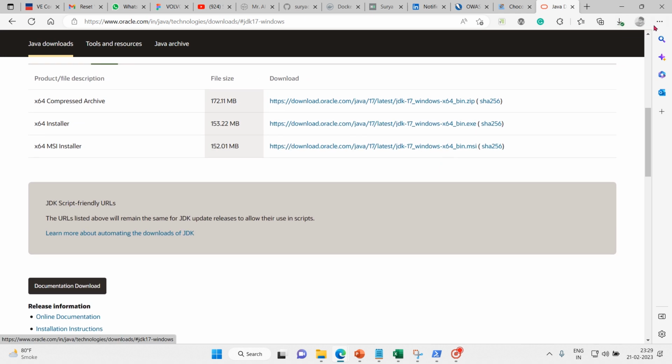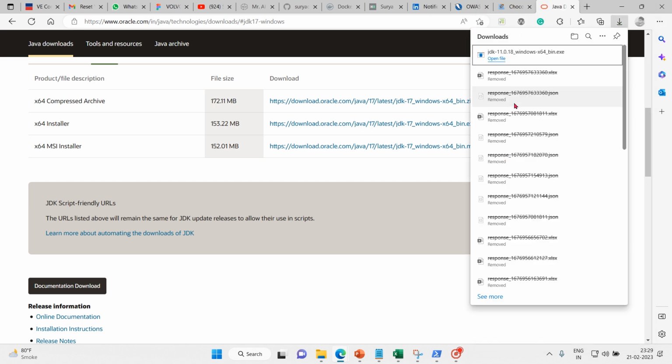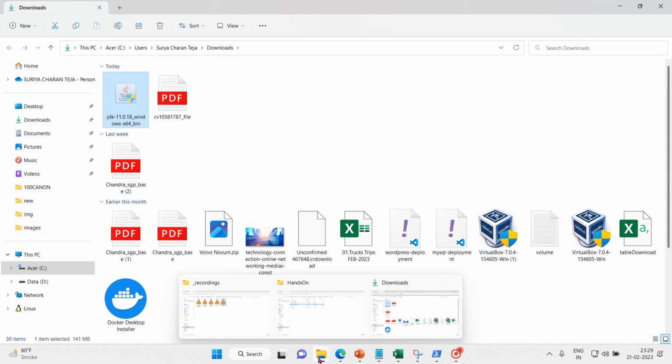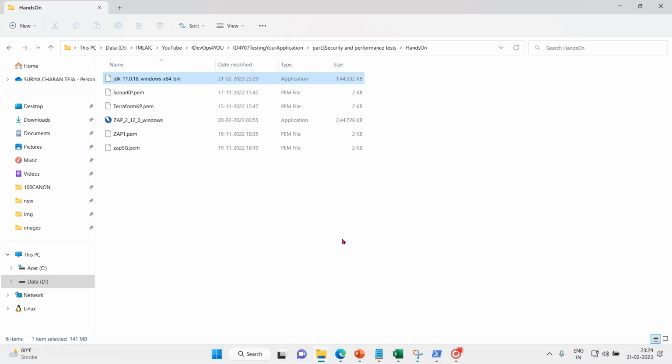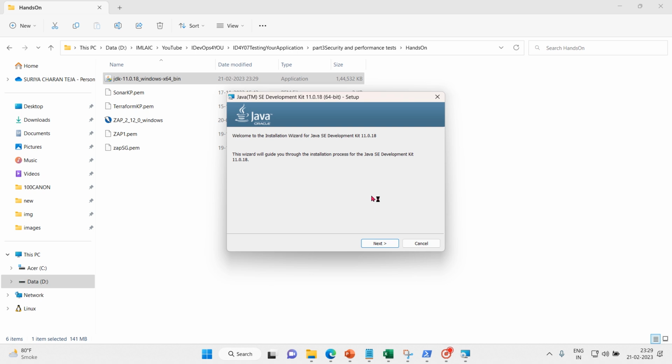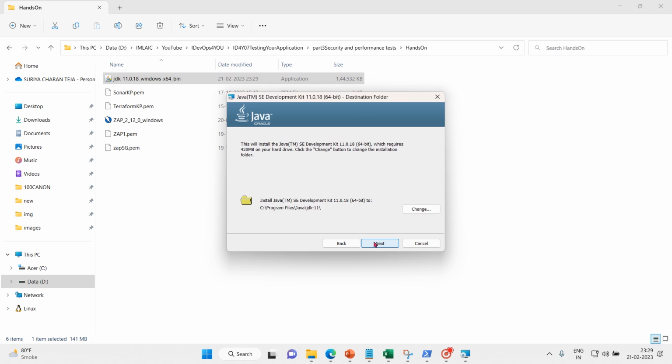Okay, I think it's done. Let me click on downloads and open it, and let me get into the hands-on. Yeah, it's ready. Now I have to install Java development kit into my machine. So, do you want to allow this app to make changes to your device? Yes, of course. Welcome to the installation wizard for Java SE Development Kit 11.0.18.